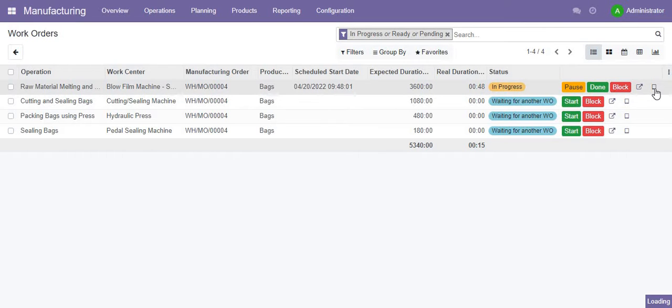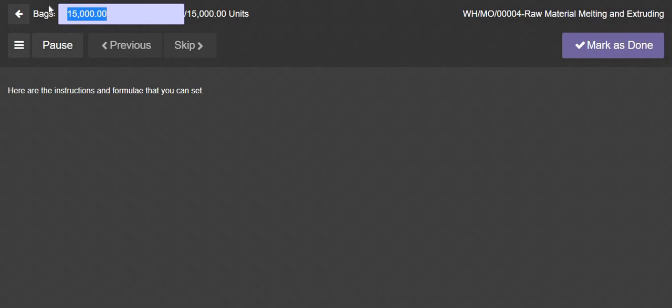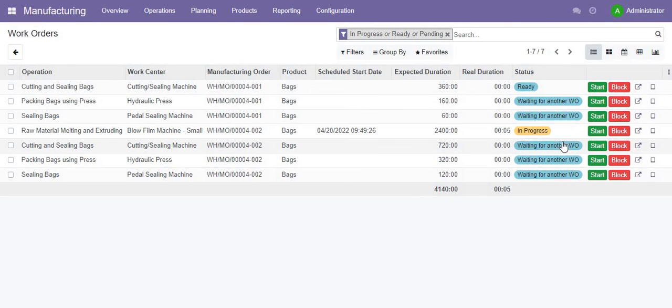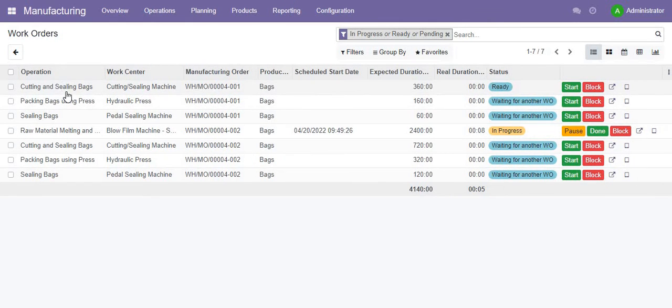So for example, once I open this and the guy says, okay, I have 5,000 units ready, what I need to do is just record production of the 5,000 units, and it will show the difference. Now 10,000 units are to be produced. Okay. Alright, so the production is in progress, and we can see the cutting and sealing machine is ready for work.